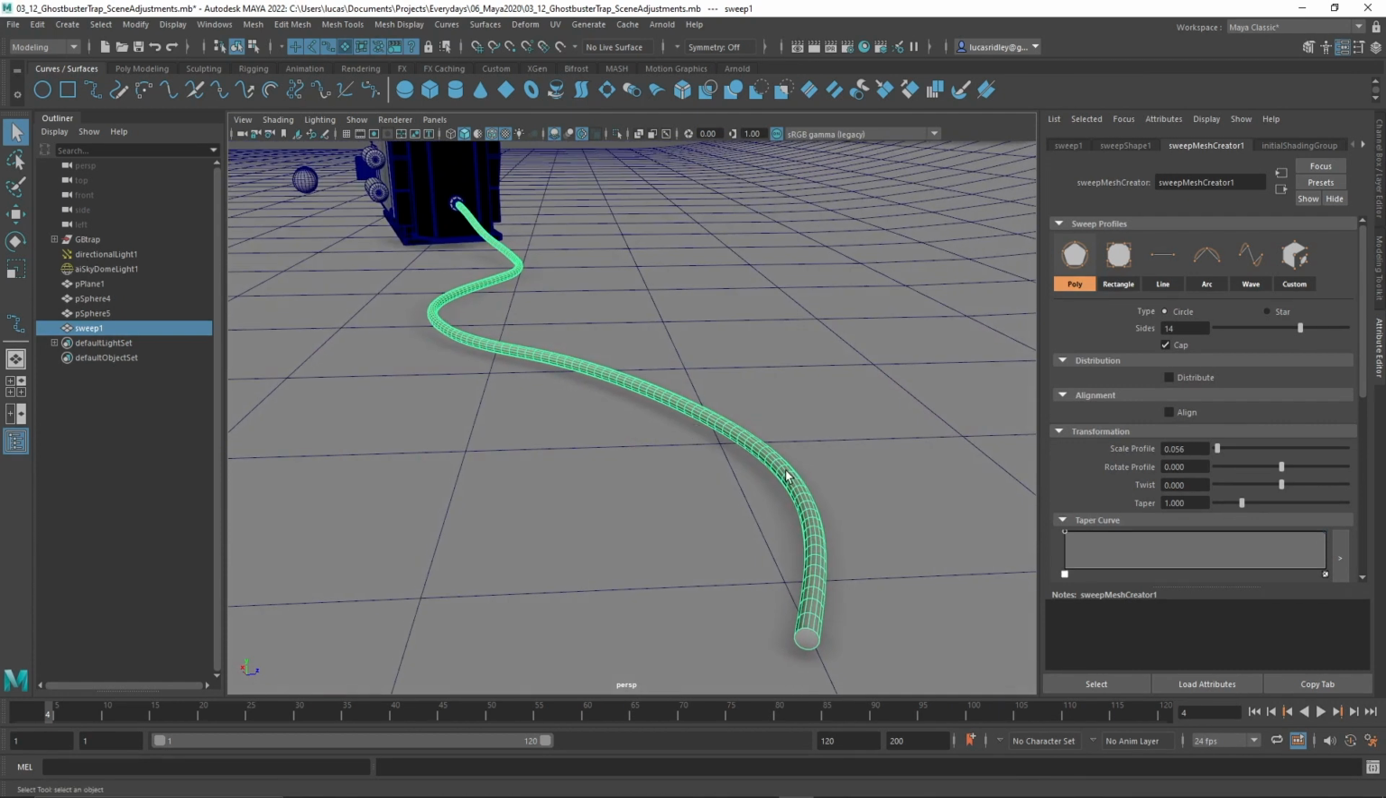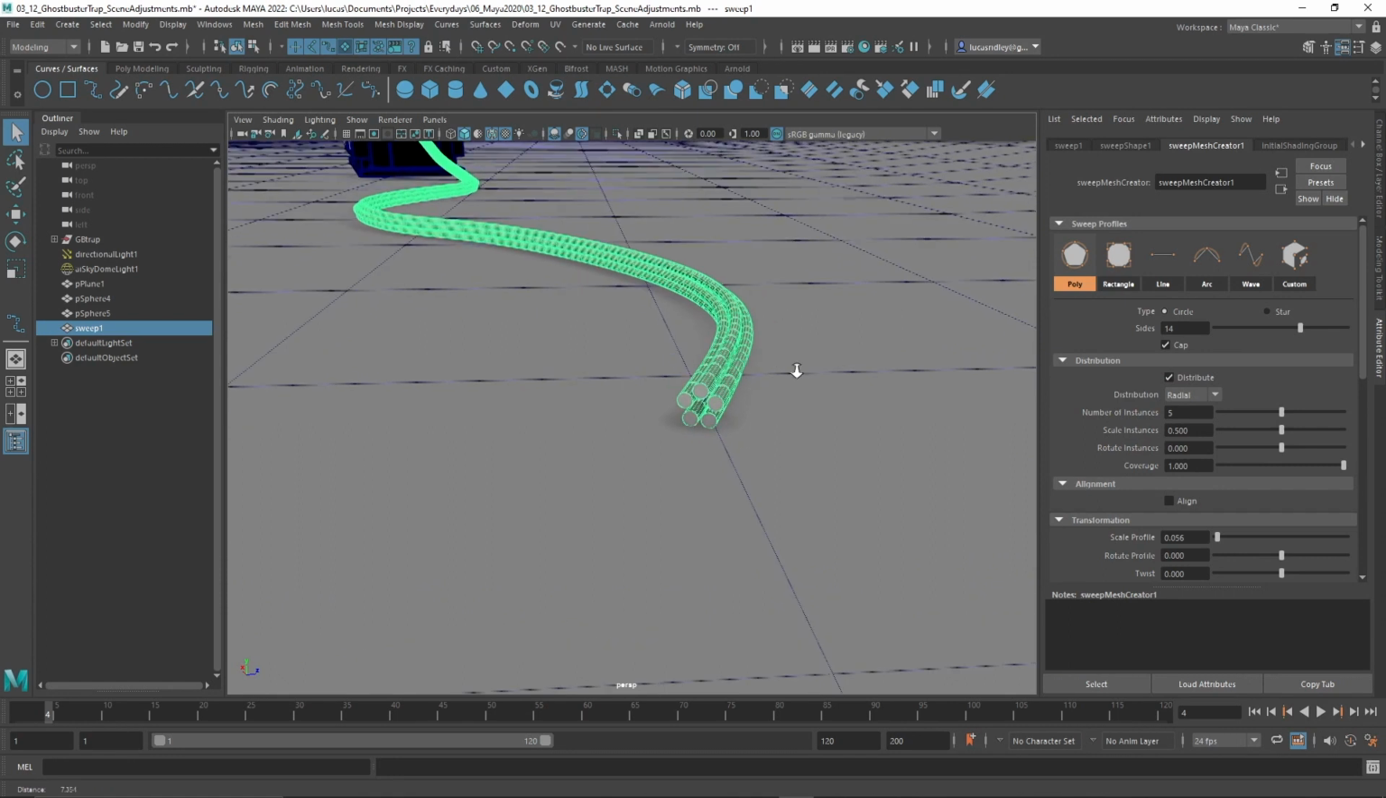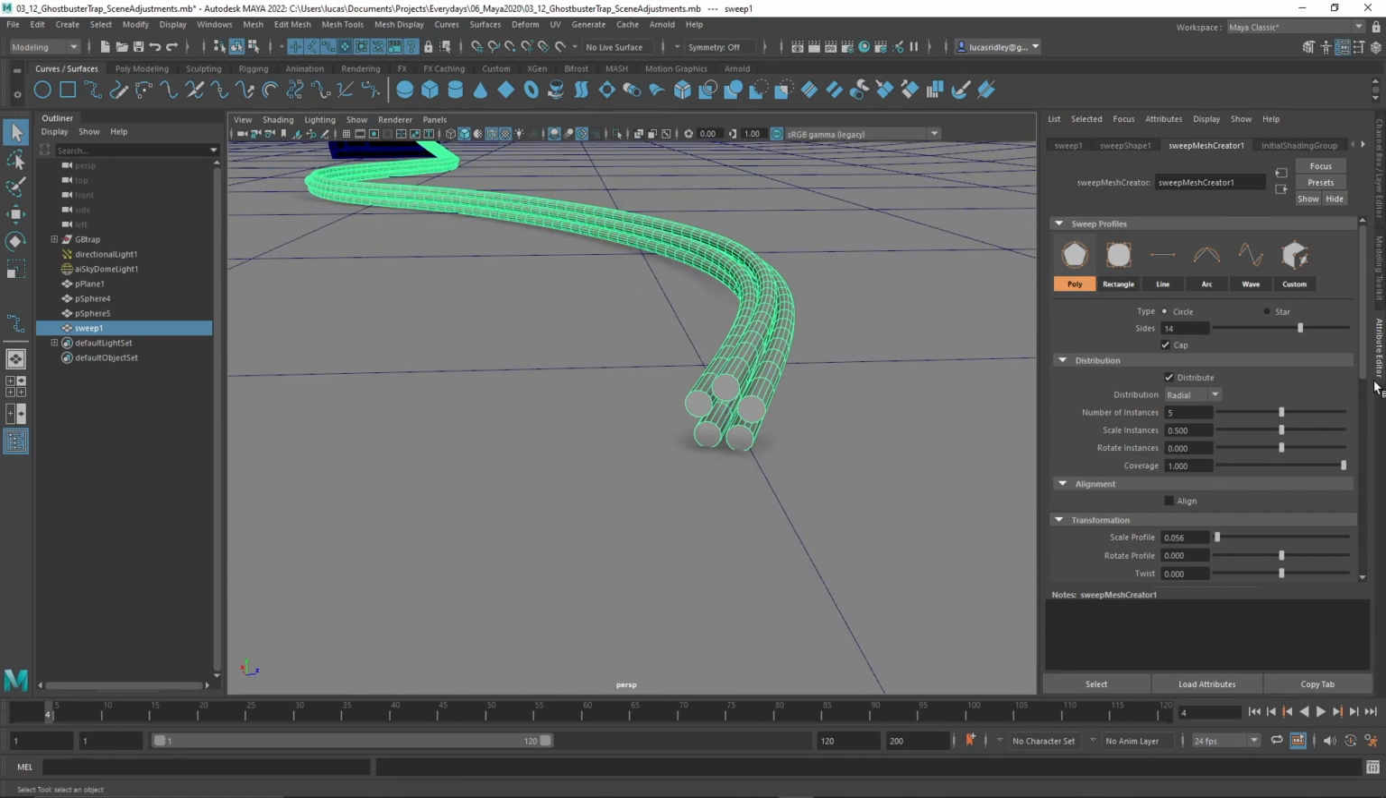Let's say we wanted a braided rope, or we wanted to create the interior wires of a cord. We could click the distribute button here, and now we have the option to add the number of instances. Let's imagine this is the interior of a cord, and we wanted wires splaying out. This would be the way to do that. Or if we wanted a braided rope, we could do that very easily as well.